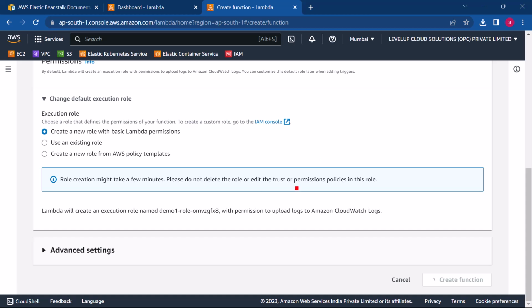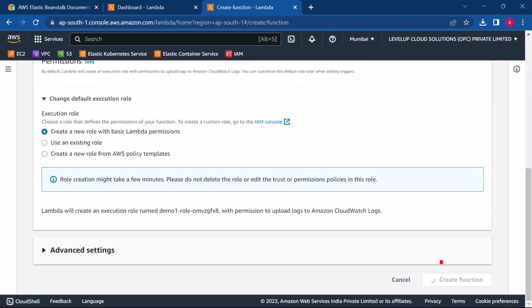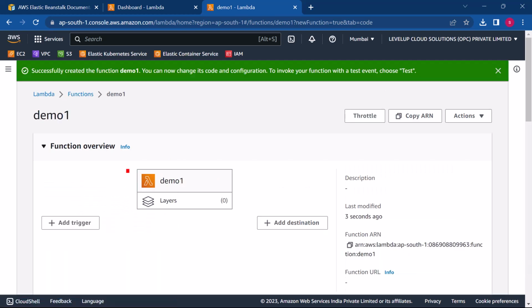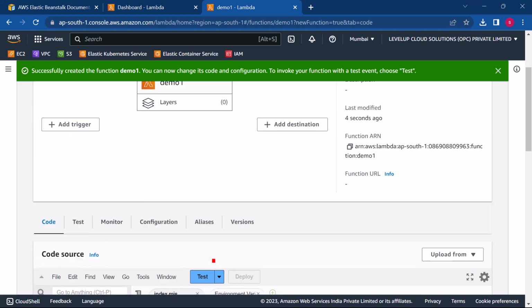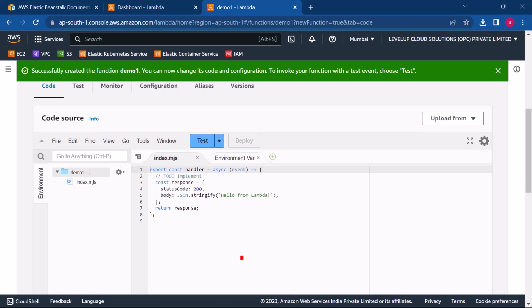Now a second function is being created. The name of the function is demo1. Right, let the function get created. Now you see the function is created, demo1. If I go here, you see there's a little change in the code, because this is a node.mjs file. You see export const handler, async is given. Okay, const response, etc.